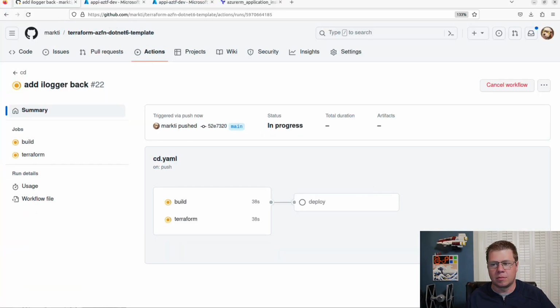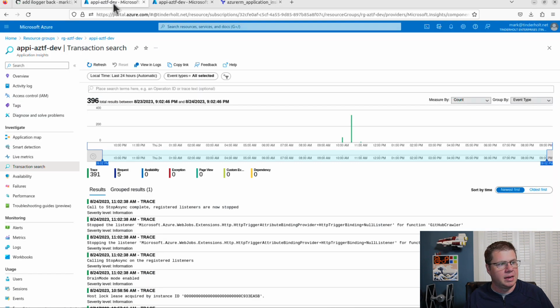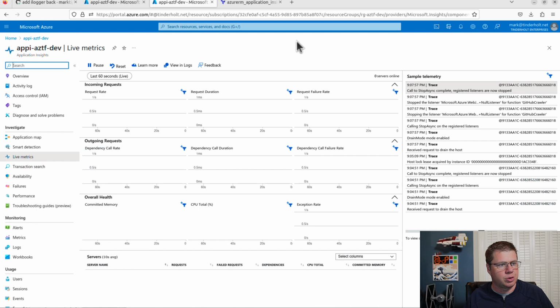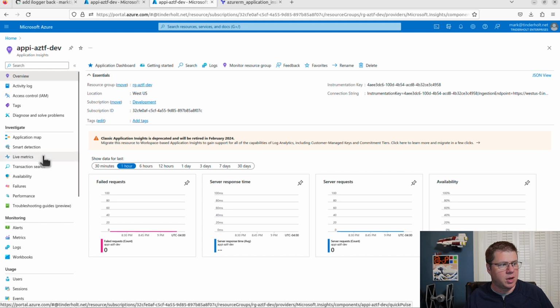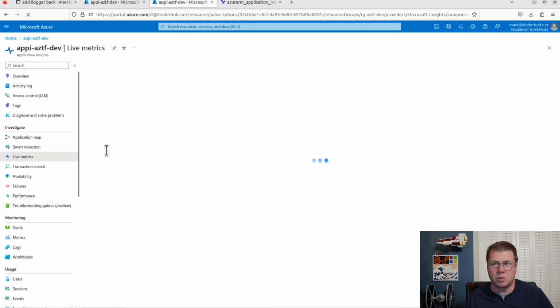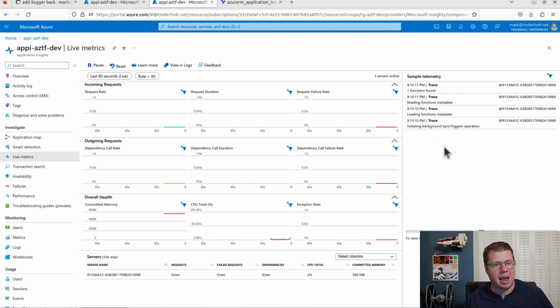A few moments later. Okay, so now that updated version of the code has been deployed, let me just refresh my live metrics here. Within your Application Insights instance, you can access live metrics, which gives you a near real-time feed of any logs or events that are happening. You can even see my function starting to boot up. One function found, yada yada.